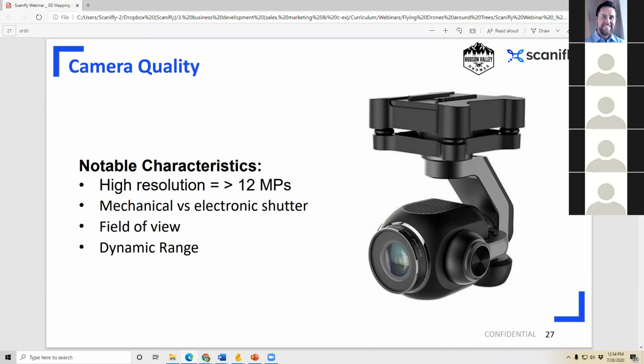Resolution is one of the most important factors. We typically don't recommend a sensor less than 12 megapixels, but that tends to be the industry standard nowadays. So if you're using a relatively modern platform, it's not typically a factor. Another important factor is the type of shutter on your camera. A mechanical shutter can often produce a more crisp and accurate image versus an electronic shutter. But in certain applications, it doesn't necessarily make a difference. So again, that's important to discuss and explore as far as what's right for you and your organization.